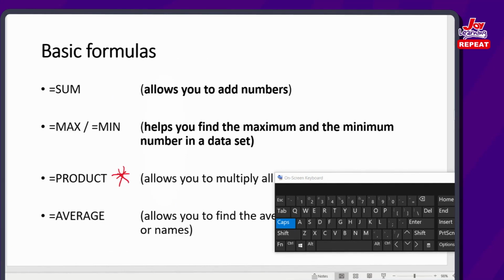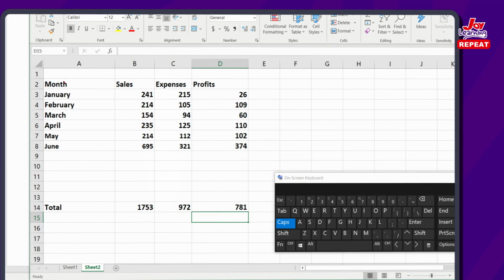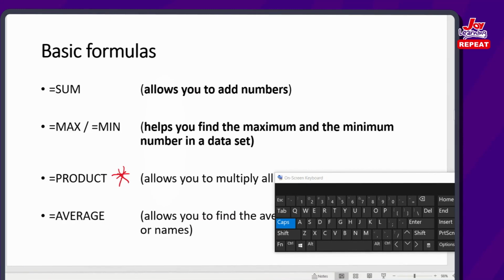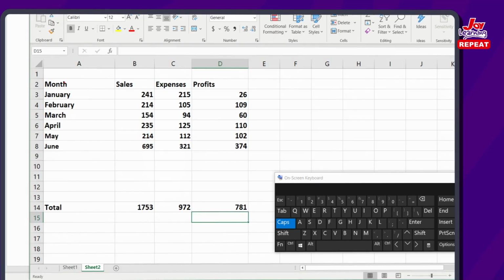Now, we made mention of the product and average. So let's try our hands on product and average. Then we can move on to our questions and answers session. Okay, now, product and average. I want to multiply, let's say, cell B14, that is the total sales, and the total expenses, that's cell C14. I'm going to do that under cell D16.